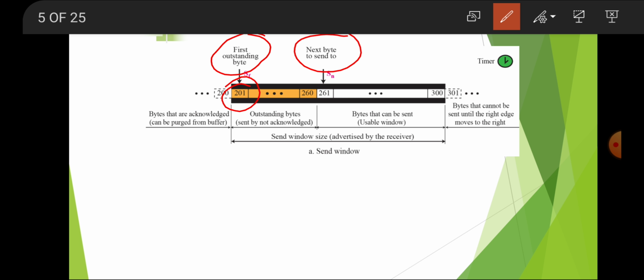Suppose you are taking 10 packets, then that is the window size; the window size of the sender is 10, so the number of packets is 10. Now you can see here: outstanding bytes, sent but not acknowledged. What does that mean exactly?